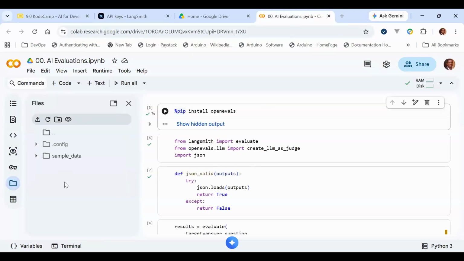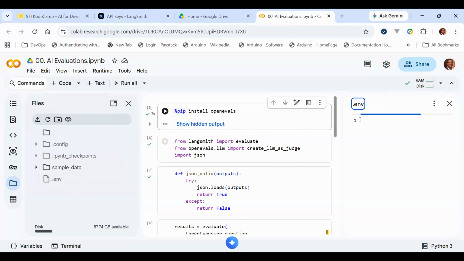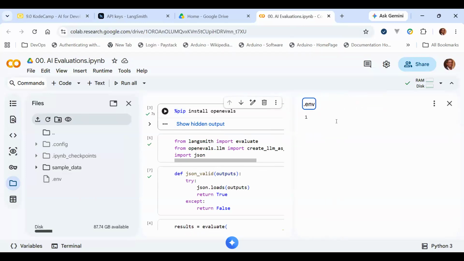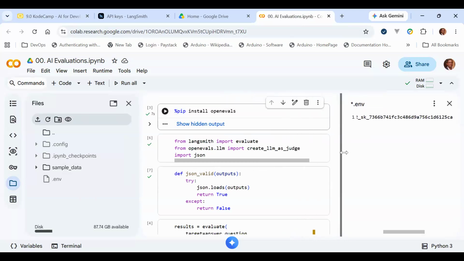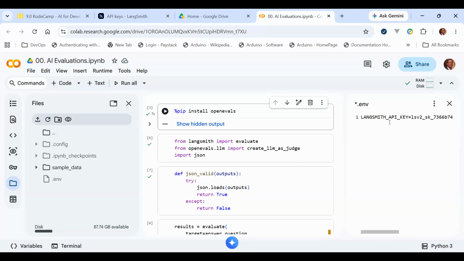So I already started on this. I'm going to create a .env file. Note that we can do this with JavaScript as well, so this is not specific to the LangSmith API key. So I'm going to put this here. Now, of course, this is not the only thing I need to enable.